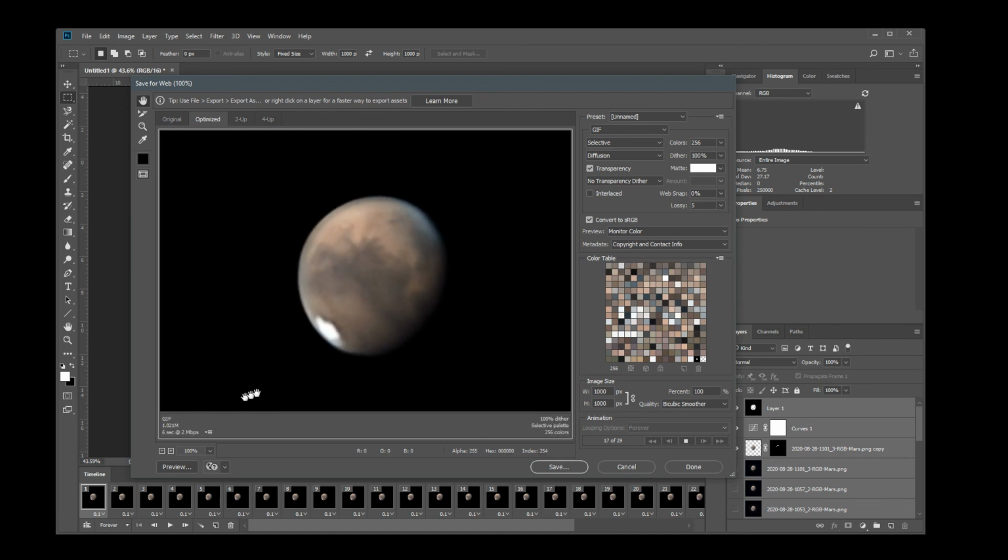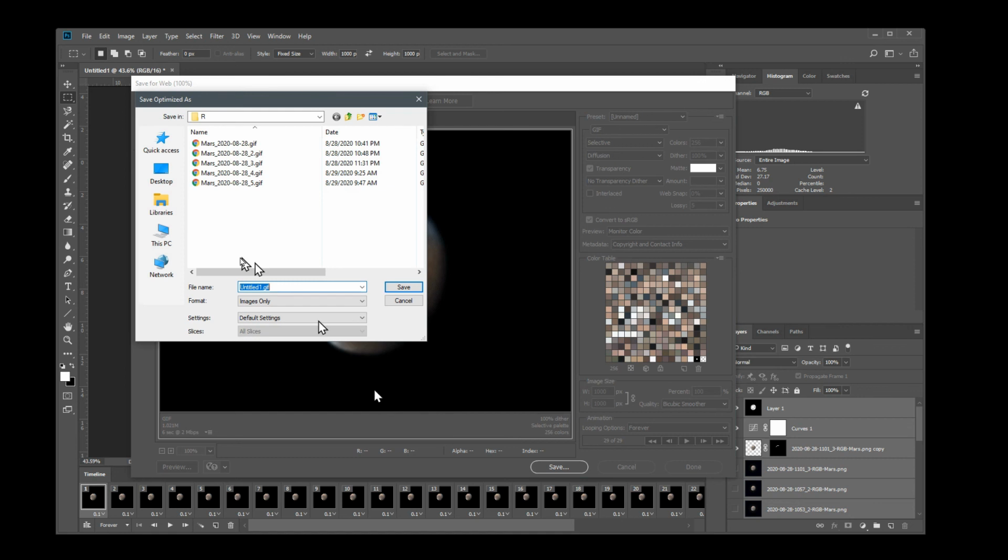At this point, you can go ahead and save. If you're posting to Cloudy Nights and you're trying to fit under the 500 kilobyte upload limit, then you could add some lossiness to the image here by increasing this, and it adds some sort of compression, I guess. I'll go ahead and export that. Mars demo GIF.